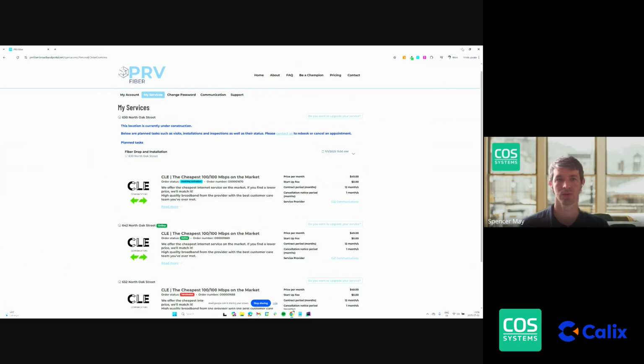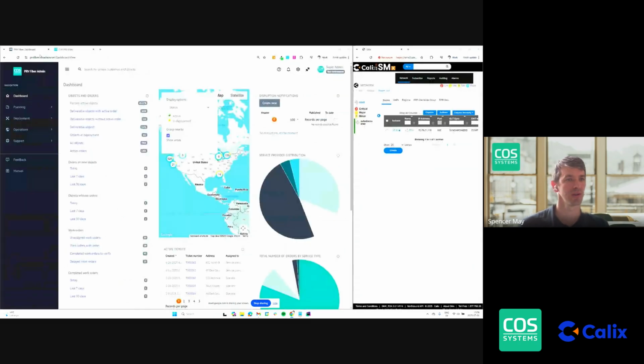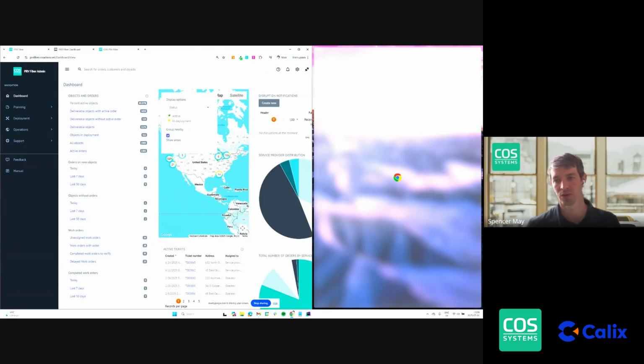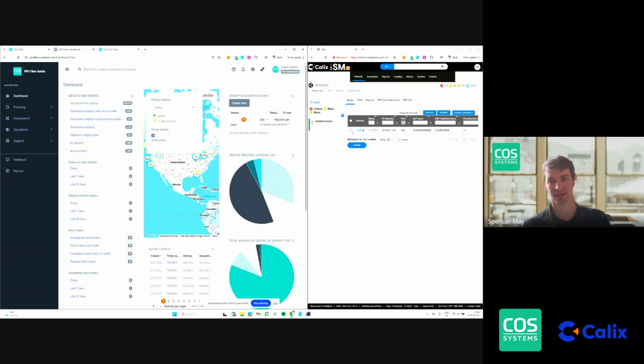So let's jump out and we'll minimize this for now. I'll put it right here. So right now, I'll expand it a little. We have Calix SMx on the right side here and COS Business Engine admin on the left side. And I'm logged in as an operator right now. This is what an operator sees: all the information from all the different networks, customers online, network connection status, and some nice statistics there for them to check out.